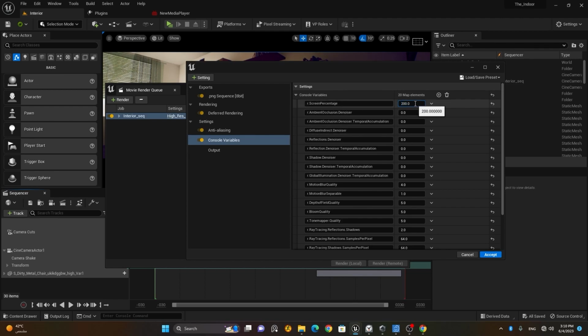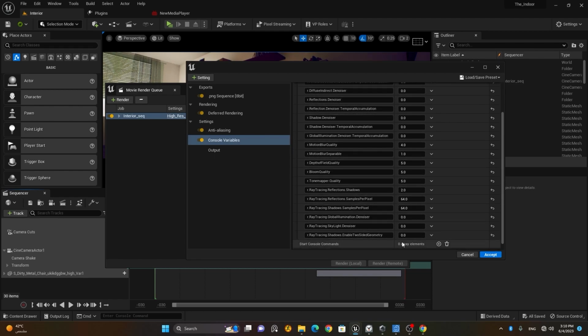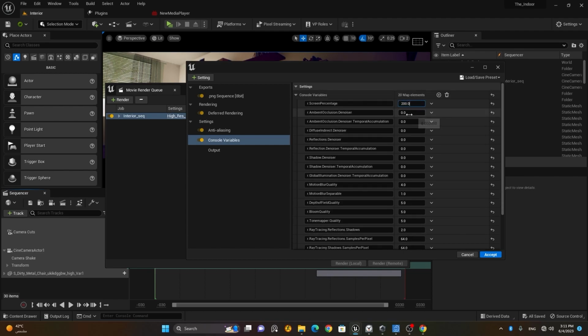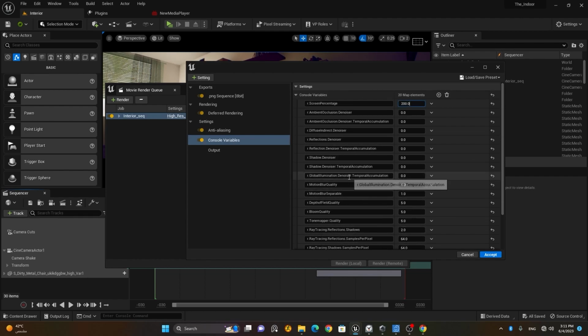Screen percentage, 200%. The screen percentage means the overall quality of your screens. And just like that, ambient occlusion denoiser, shutter denoiser, all these I have added, along with their values. 0 means the highest one, or sometimes 0 means on, or infinite. So you don't have to worry about that. You can just simply add them.